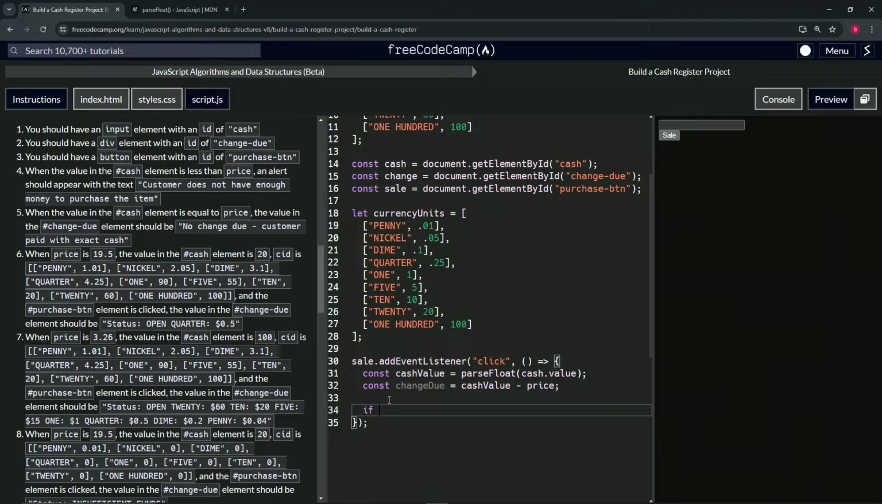So we're gonna say if cash value is less than price, what we're going to do here is send an alert out. Alert, and we'll say customer does not have enough money to purchase the item. We all know that cash registers don't say that. It'll say sale or no sale. And also, you just say, nope, you don't have enough money, but I don't know, maybe it's a computer, whatever. So yeah, we've got that right there.